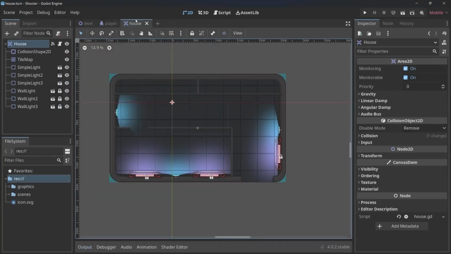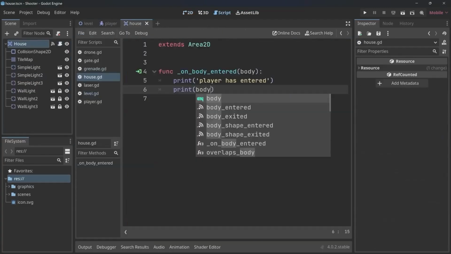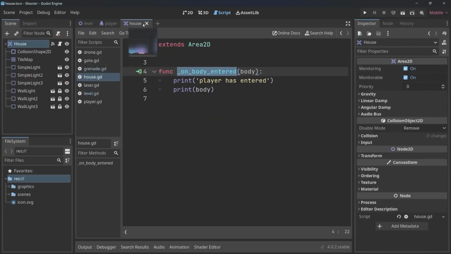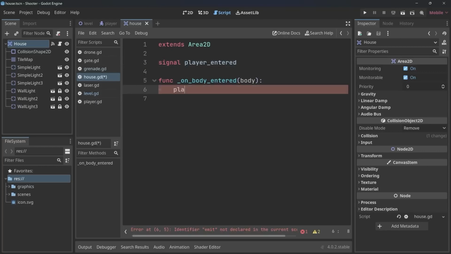Next up, I want to connect this house to the level, or more specifically, the signal we have just created, this one here. This needs to trigger a function inside of the level, which we can do via a signal. So I want to create a signal. Let's call it player entered. And instead of printing something, I simply want to get the player entered and then emit all of that.